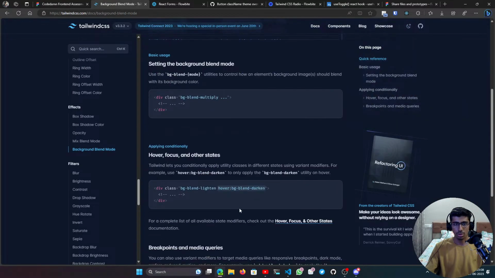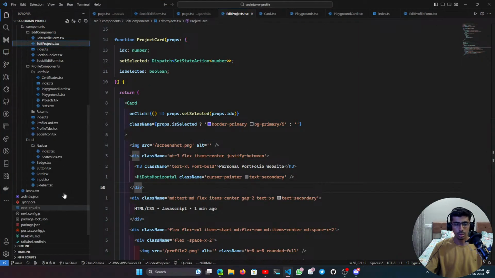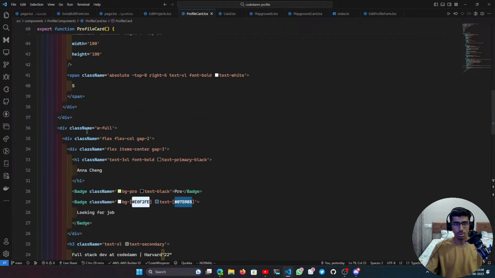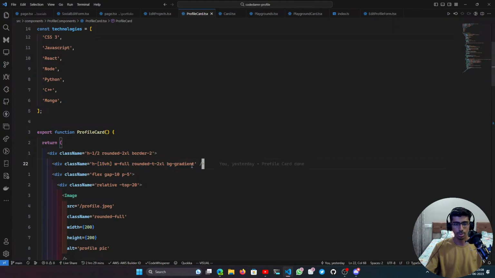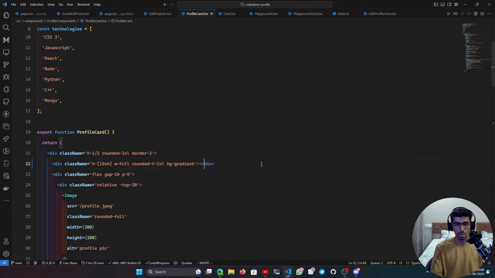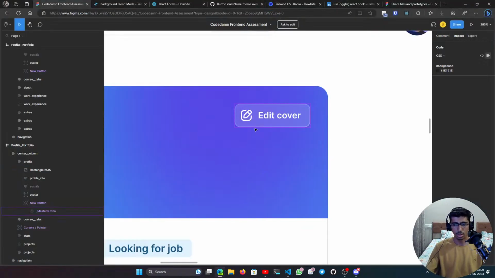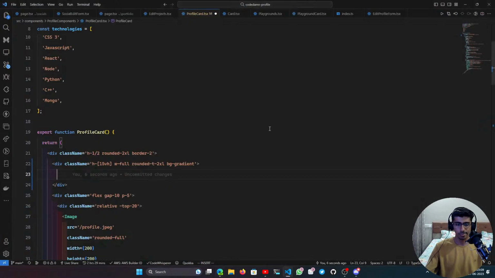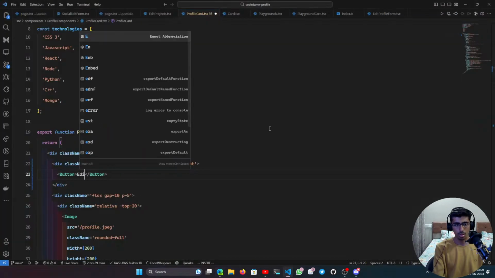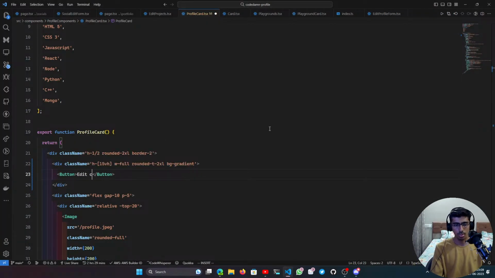All right, maybe I can try this on the button. So let's go right over here on this one, BG gradient. We go right over here and edit cover.